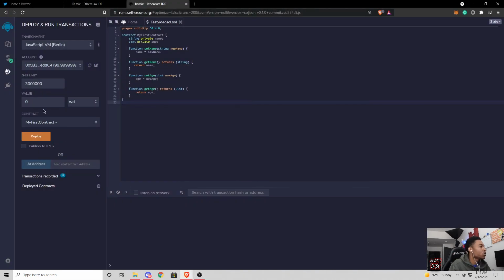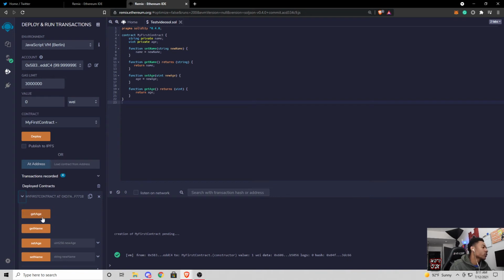As we continue, we're going to deploy our smart contract. Let's maybe just do our value of 1 ether. So we're going to deploy our smart contract. It was good to go. This is where all of our functions are really going to come in. We have our get age, which is right here, and then our set age here, all in green, set name and get name, and they all appear here.